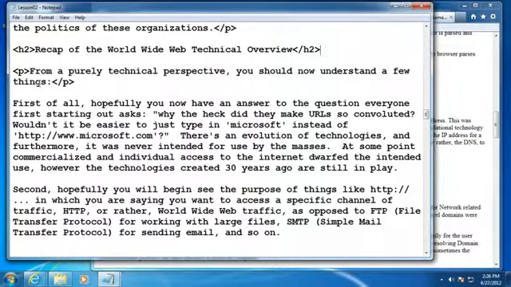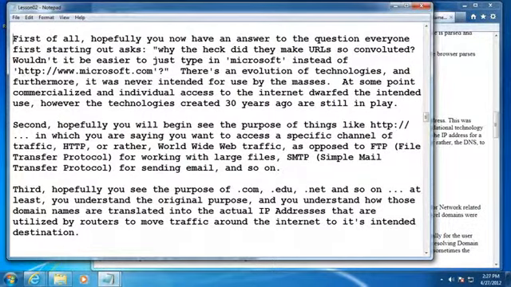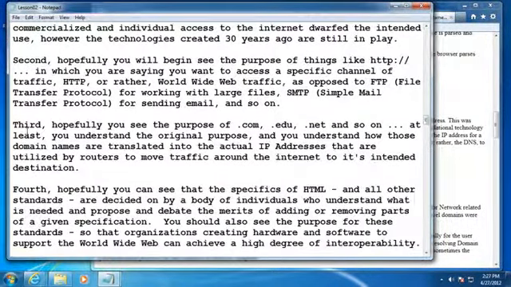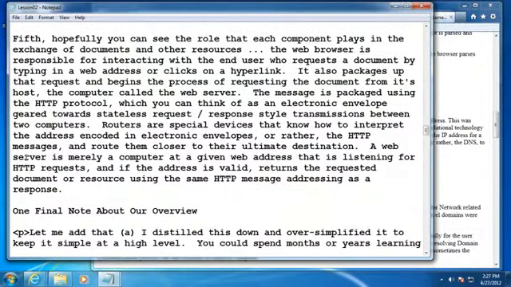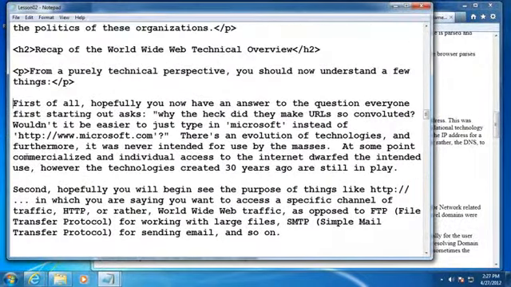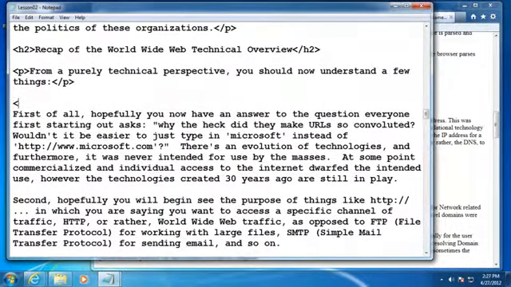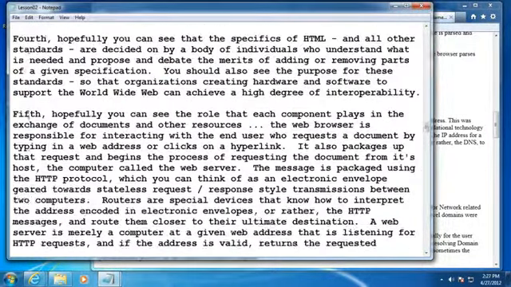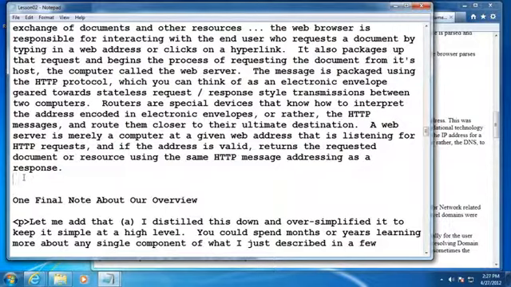What I want to do is render. You can see that, from a purely technical perspective, you should now understand a few things. First of all, second, hopefully, third, hopefully, fourth, hopefully, fifth, hopefully, and so on. And what I want to do is create an ordered list of these items because they all need to be kind of understood together and in a certain order. So I'm going to create a closing OL tag.